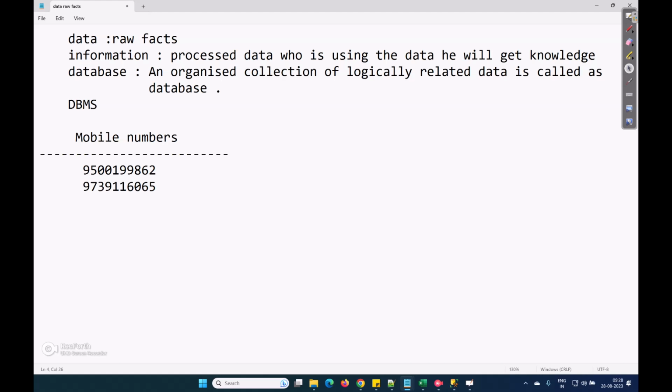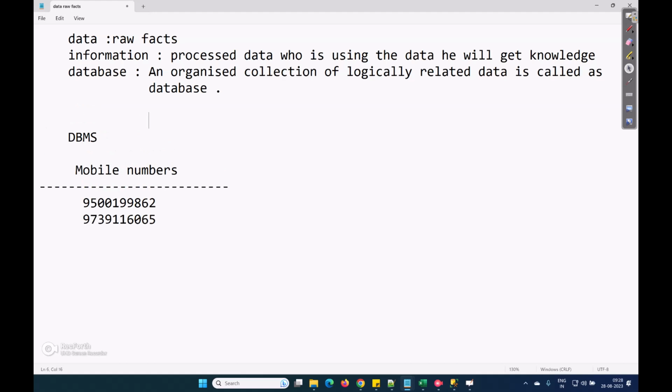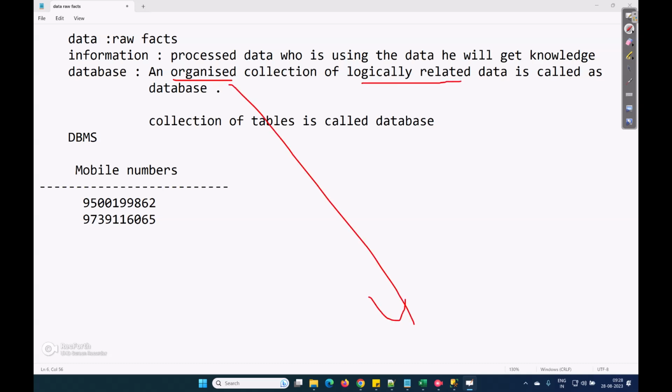Okay, an organized collection of logically related data, or a collection of tables. There are many definitions. A little bit you listen to theory, afterwards we'll do a lot of practicals. A collection of tables is called a database. Like that there are many, but I follow this definition. I am underlining two things: organized and logically related.